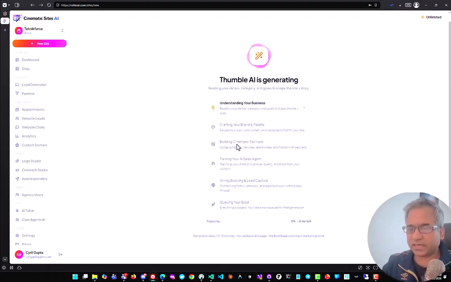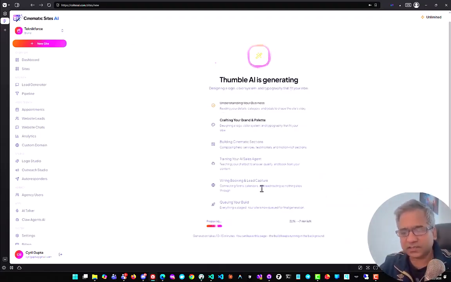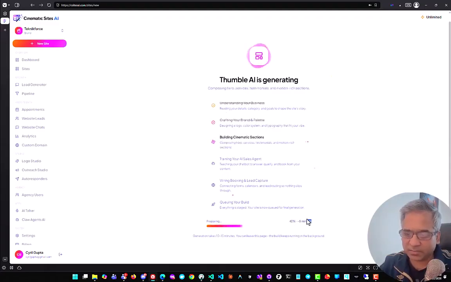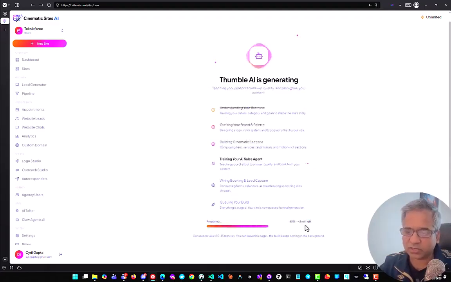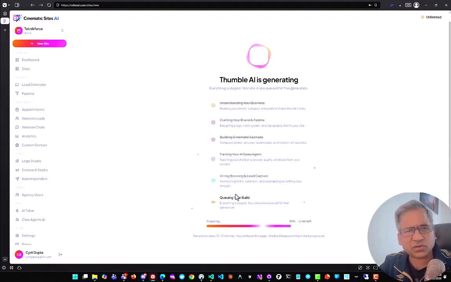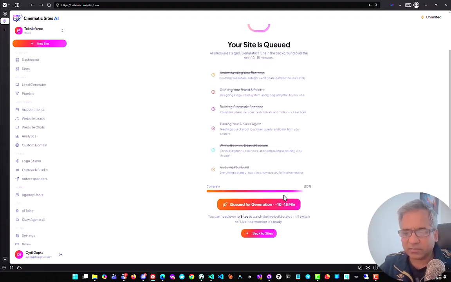So click on generate site, and now it's understanding my business, kind of finding details about it. So here is a little timer that shows how much time you can expect this to take. So 3 minutes. Actually, it took just a few seconds. It's nearly done because I think my product is a simple product. Now it says queued for generation 10 to 15 minutes. So I'm going to wait.